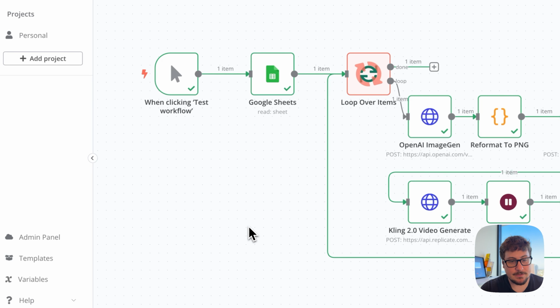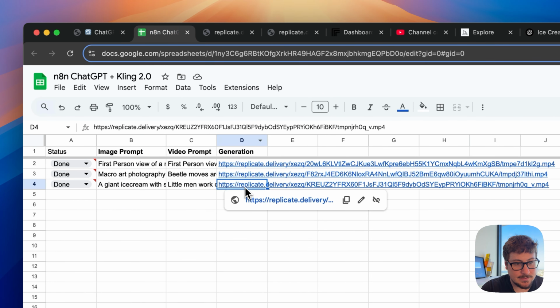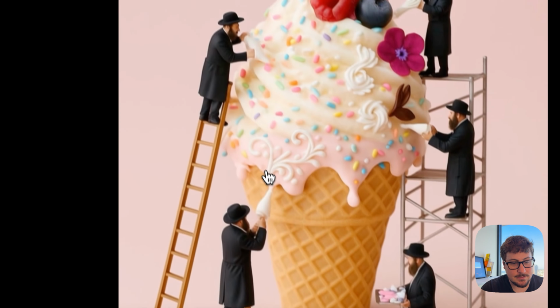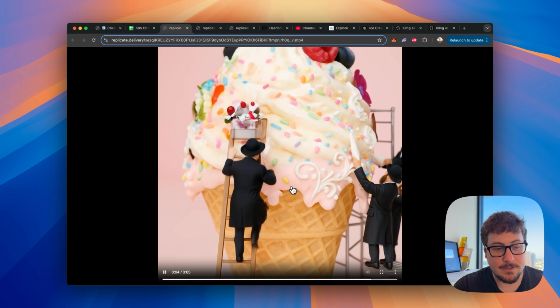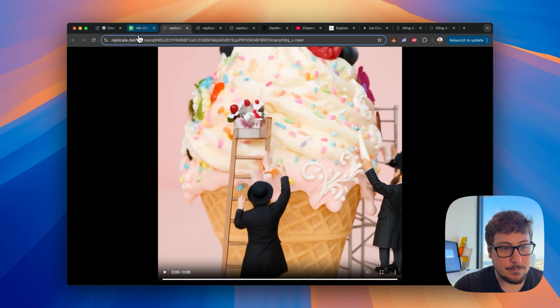Okay, so it finished with that iteration. We're going to go over and see the video that it created for this, and as you can see, it's a 360 rotation of these people making the ice cream, and the automation fully worked.